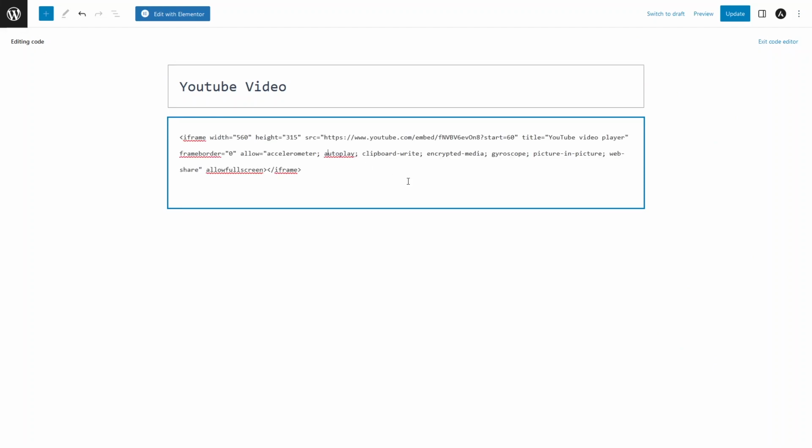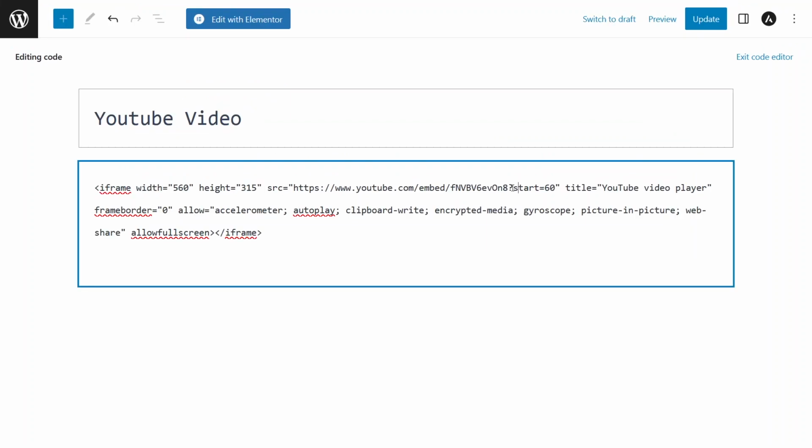So in the code, how can I know that my video will start at the 60 seconds or the 1 minute? So as you can see here, let me just zoom in a bit. You will be able to see this start option which is equal to the 60 seconds. Okay, so this 60 value is actually the seconds. So if I want to start my video at 2 minutes, I simply write down 120 seconds here. So this value is actually the value of the seconds.